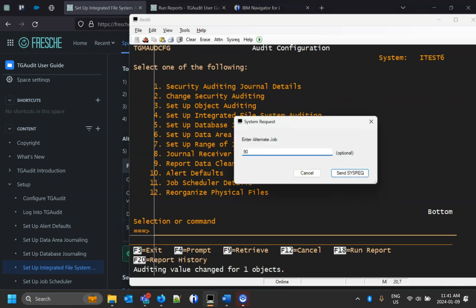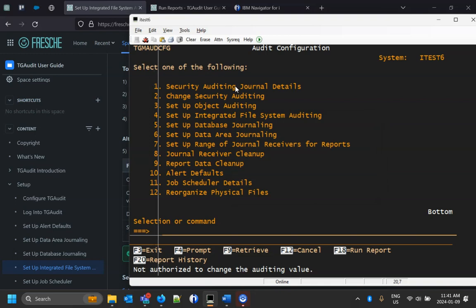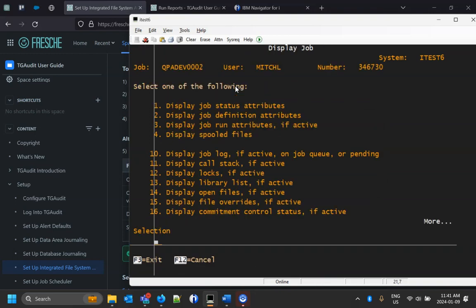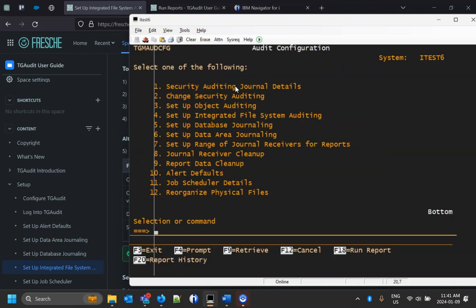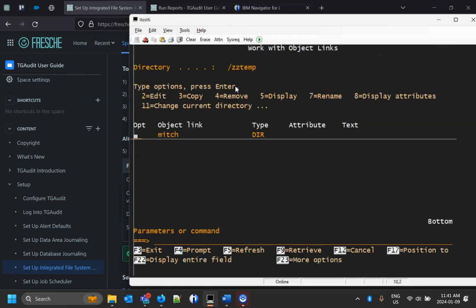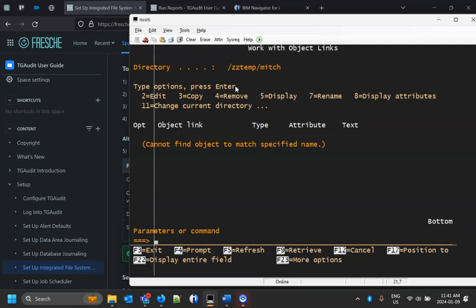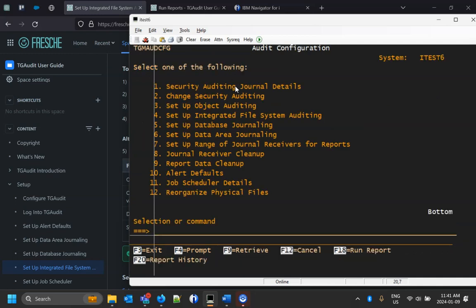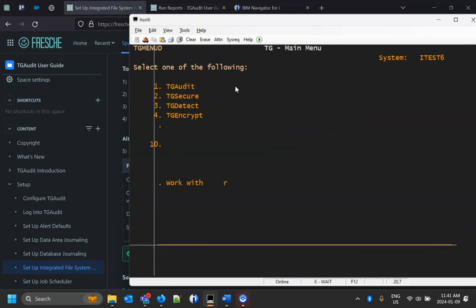I'm just going to sign out of this job here. And we're back to my profile here. Alright, so we now have auditing turned on for that folder. And what I'm going to do is just F9 back to my work link here, back to my folder, and I'm just going to take a 5 on this to open it up. We've got nothing in here.